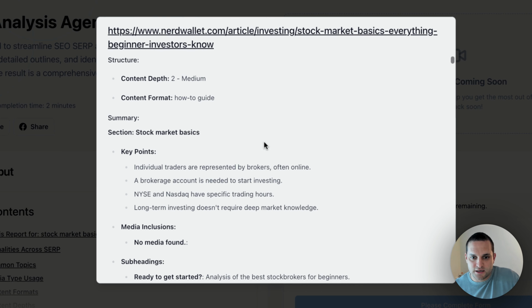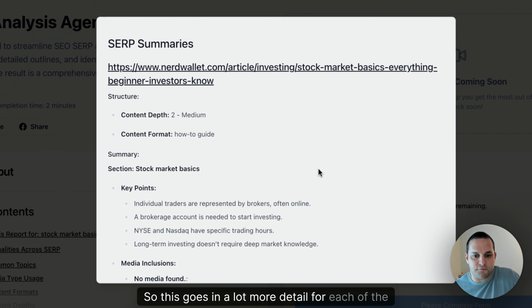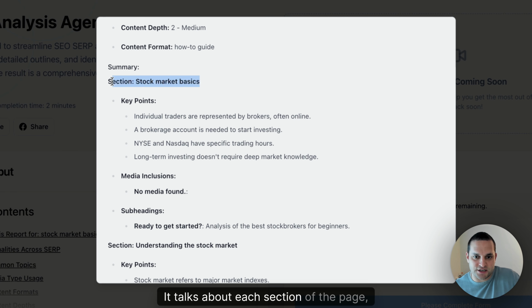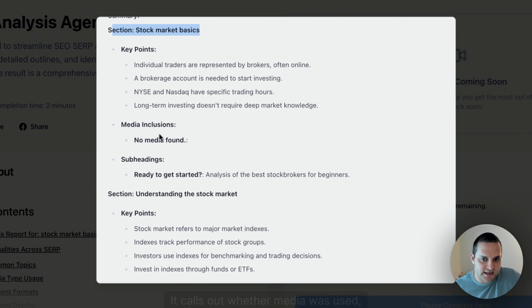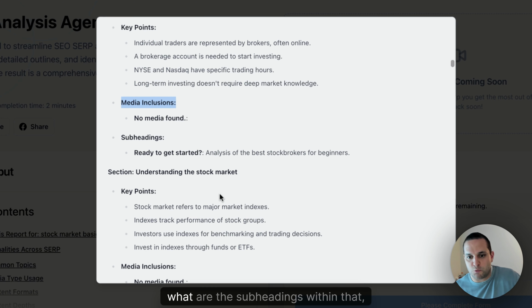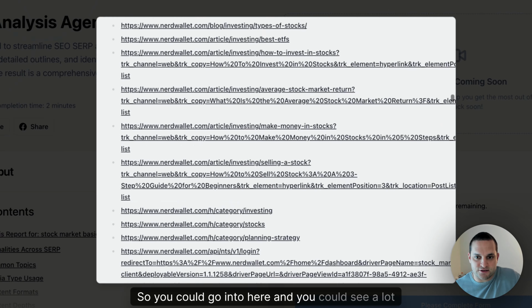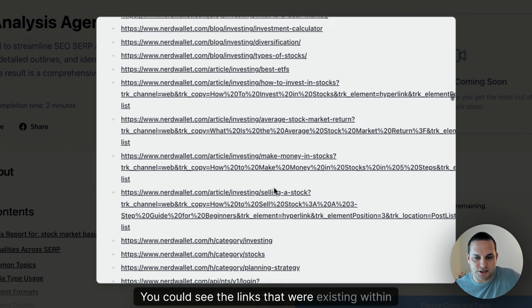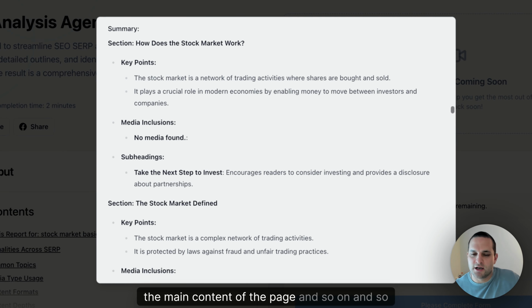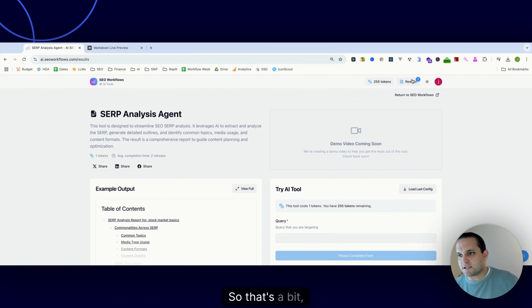So we have the top 4, and then we have the summaries. This goes into a lot more detail for each of the pages. It talks about each section of the page, its key points. It calls out whether media was used, and what the subheadings within that section are. So you could go into here and see a lot more detail. You could see the links that were existing within the main content of the page, and so on and so forth. So that's a bit of an overview.